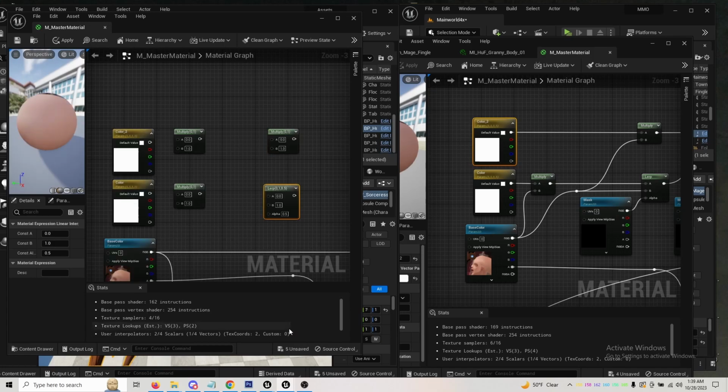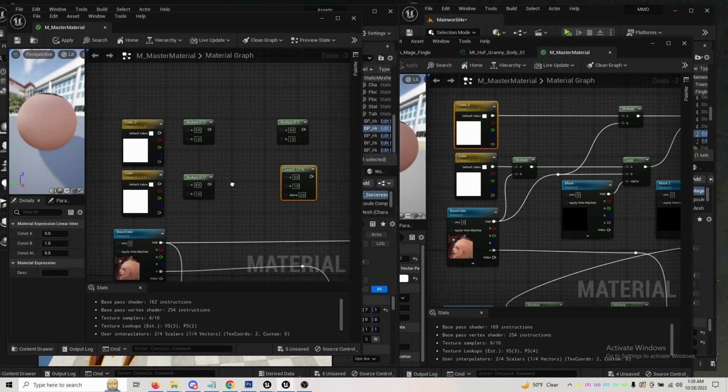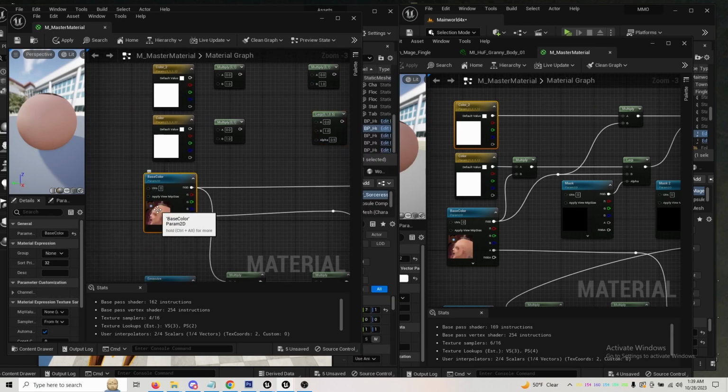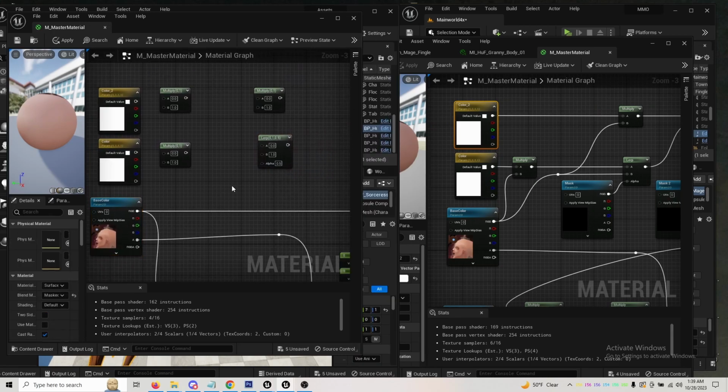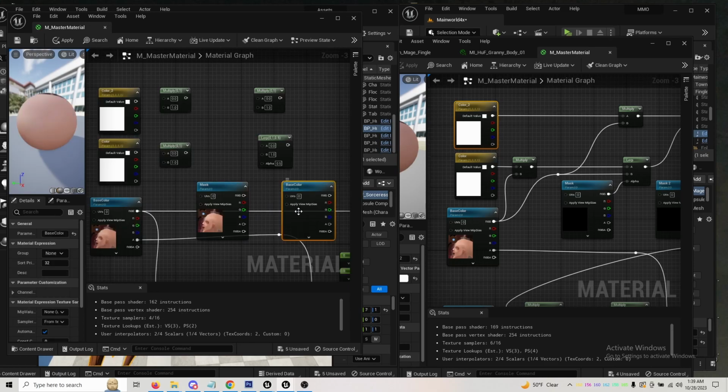Linear interpolate. I can't pronounce that. That's the one you want. Okay, so now we're also going to want your base color. You're going to click your base color, Control C, Control V, and then rename this to mask. And then another Control V. You're going to name this one mask 2.